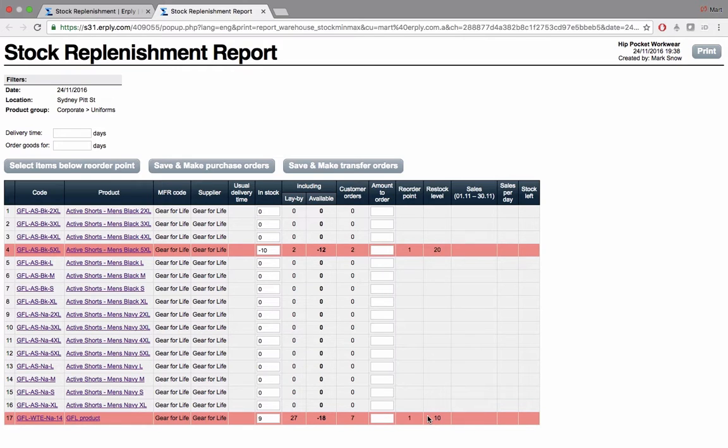To make stock replenishment quick and easy, there is a button at the top of the list called Select Items Below Reorder Point that will automatically fill in the amount to order fields for items that are below their reorder point. Click on the button and all the fields will be filled. Now click Save and Make Purchase Order to create a purchase order for those items. To proceed with the purchase order, please see the purchase order video.